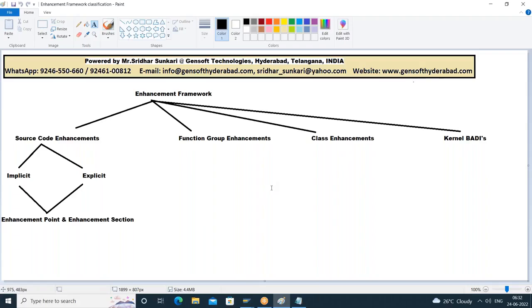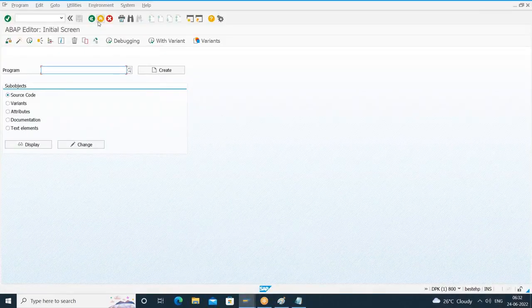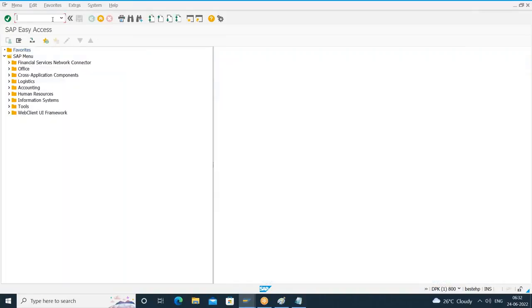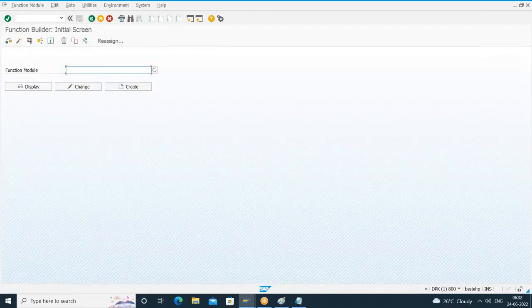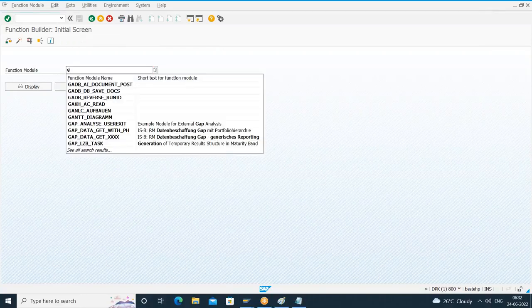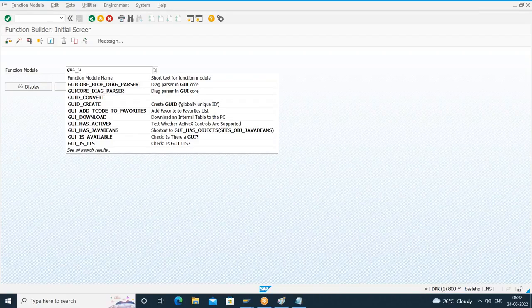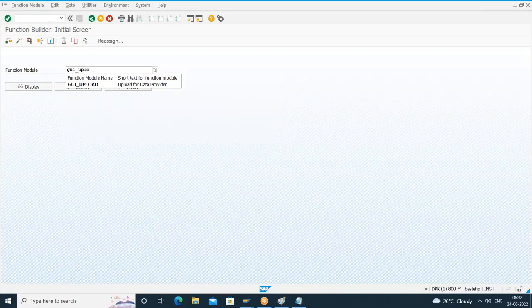I'll take a function module. We know we have the function builder tool SE37. If you go to SE37, open any function module. Let me open a function module GUI_UPLOAD, any function module which you know. So I need to enhance this particular function module.